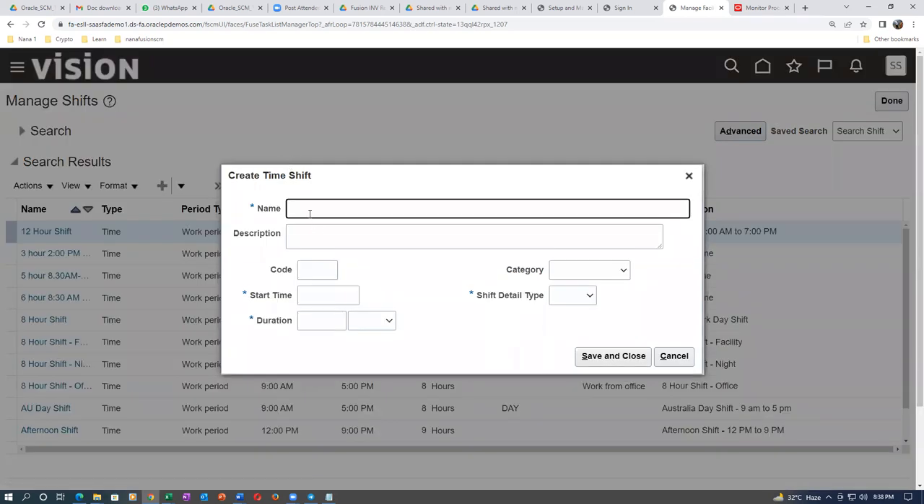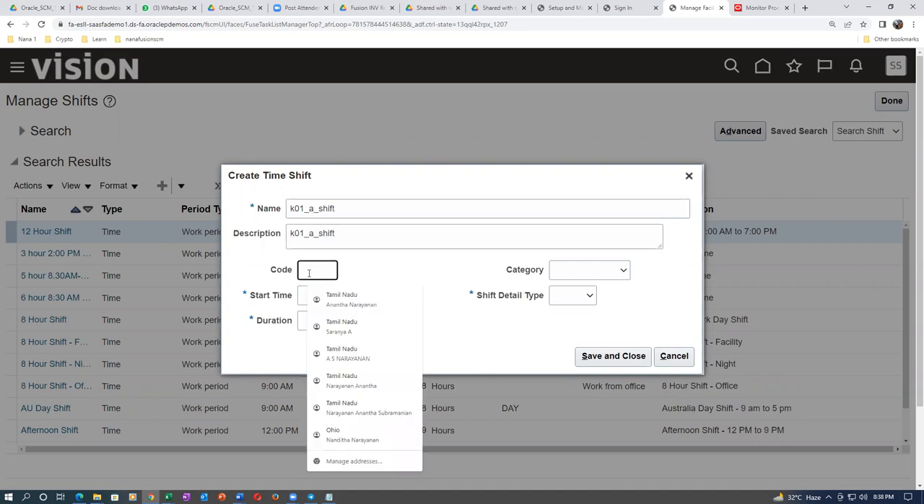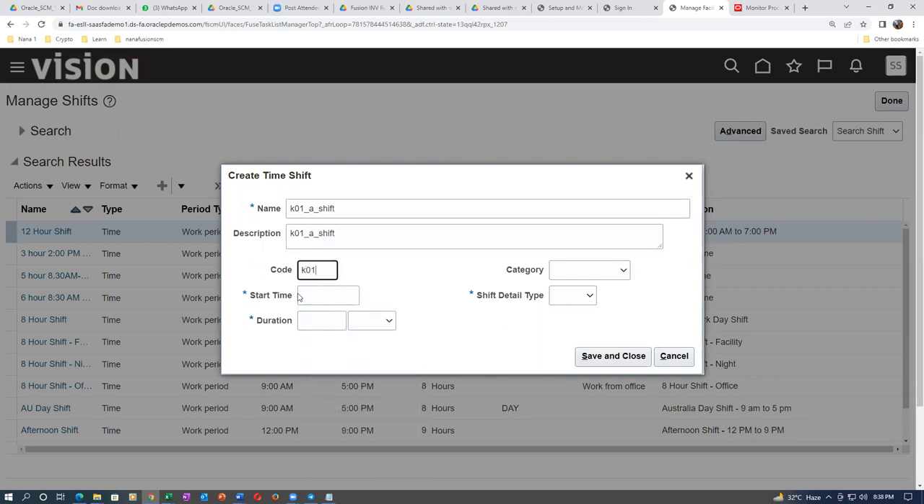I will say K01, and I will say A shift. A, B, C, like that. Then click on the description. The code is a three-letter code. I'm putting my prefixes in the code. I will say it is going to start at 8 a.m. Otherwise, I will say it's going to start at 6 a.m. Then the duration is 8 hours.